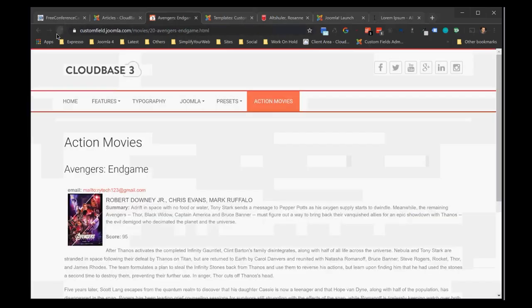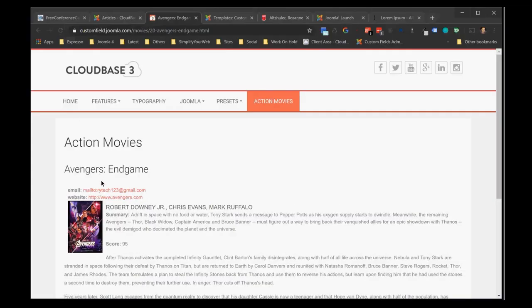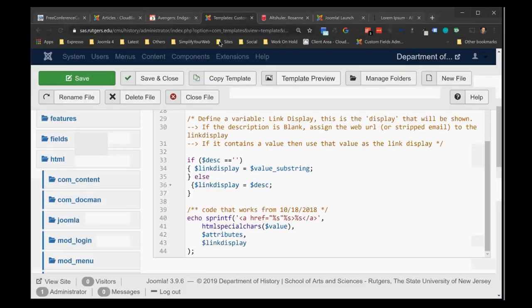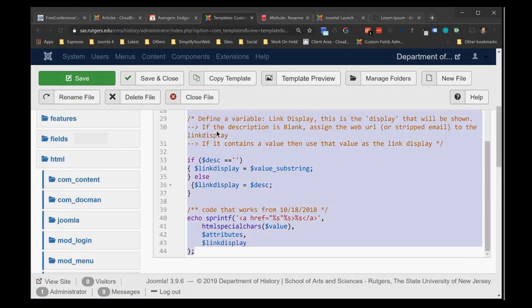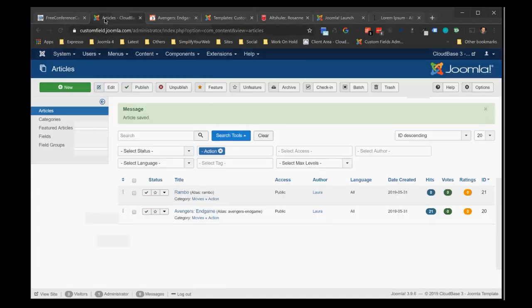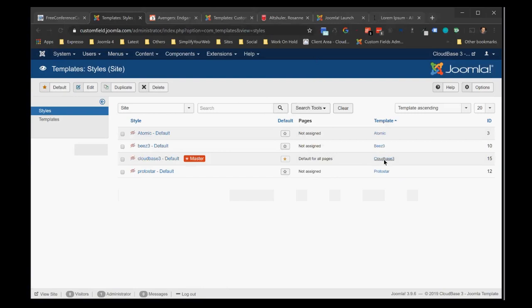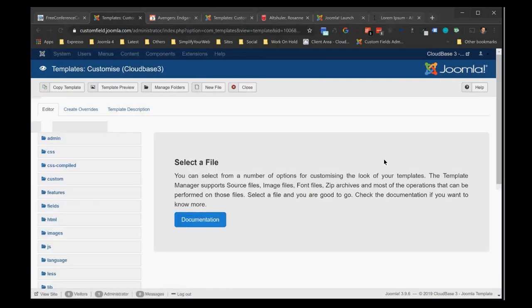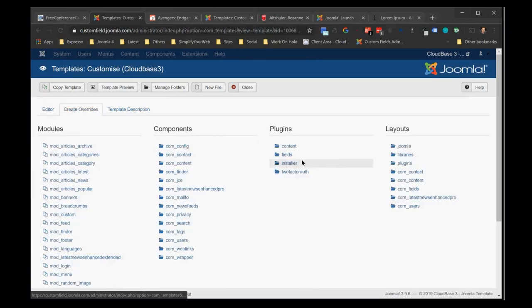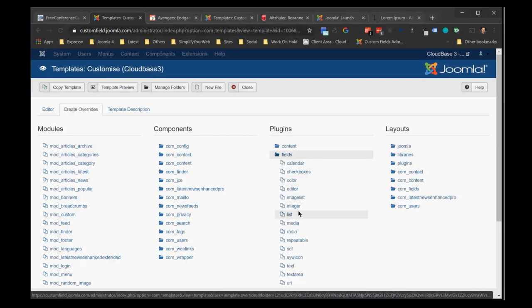Okay. And then if I refresh, so here's my default, right? This looks really yucky. This is not necessarily what you want it to be. So now if I copy this code, I'm going to select it, I'm going to copy it, and then I'm going to create the override. So I go to Extension, Template, Styles, and I will send everybody this so you have it. And I'm sorry, create overrides, plugins, fields, I want URL, select URL.